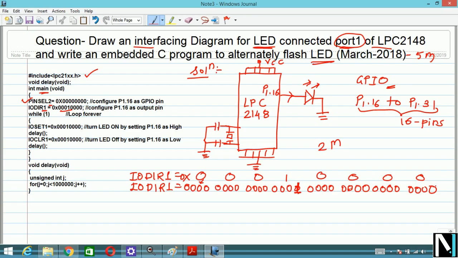So as we know that port 1 has 32 pins, that is from P1.0 to P1.31, but simply I cannot use these 16 pins as discussed earlier. See here, I will write this bit is related with P1.0 pin, and this pin will be related with P1.15. You can count this P1.0, P1.1, P1.2, P1.3. Likewise, this will be P1.7, this will be P1.11, and this will be P1.15.